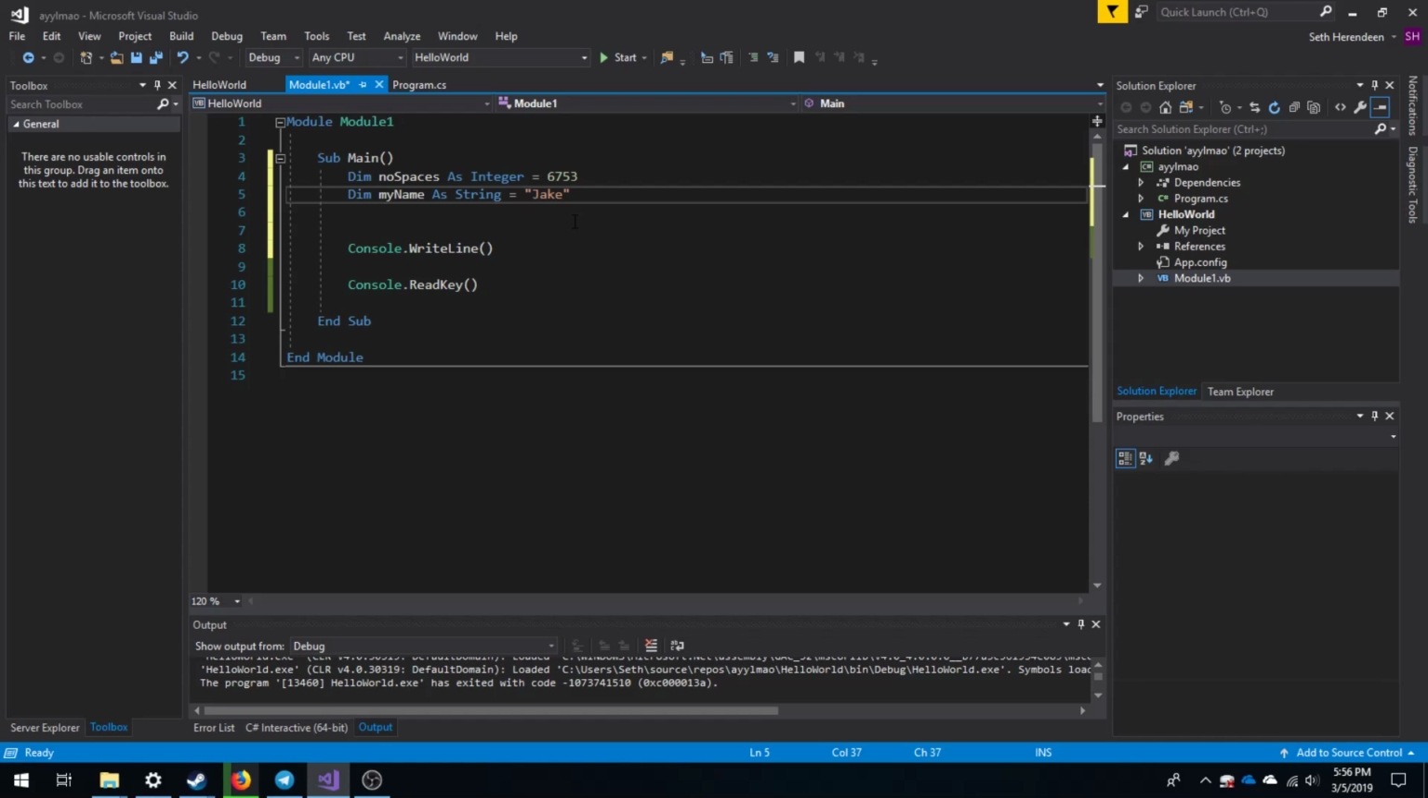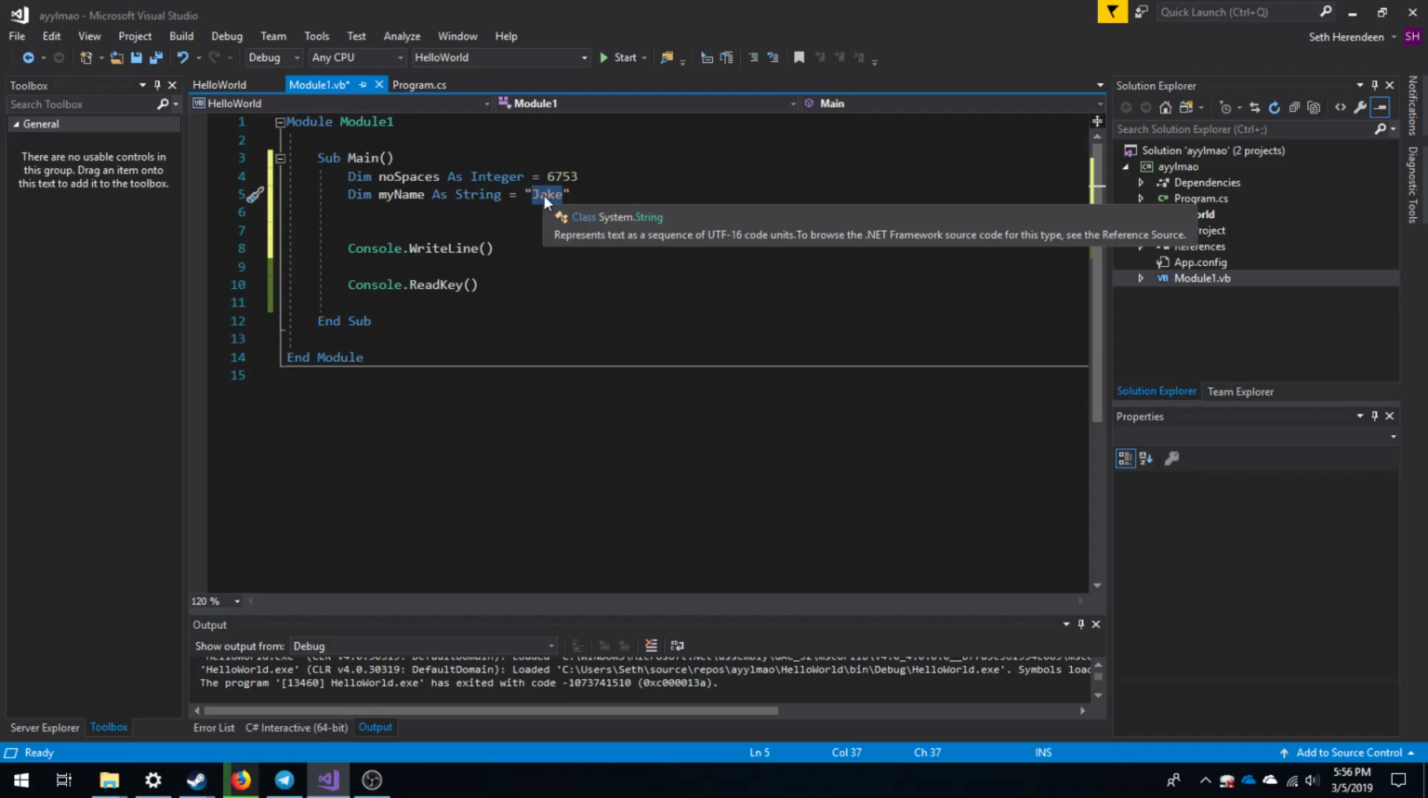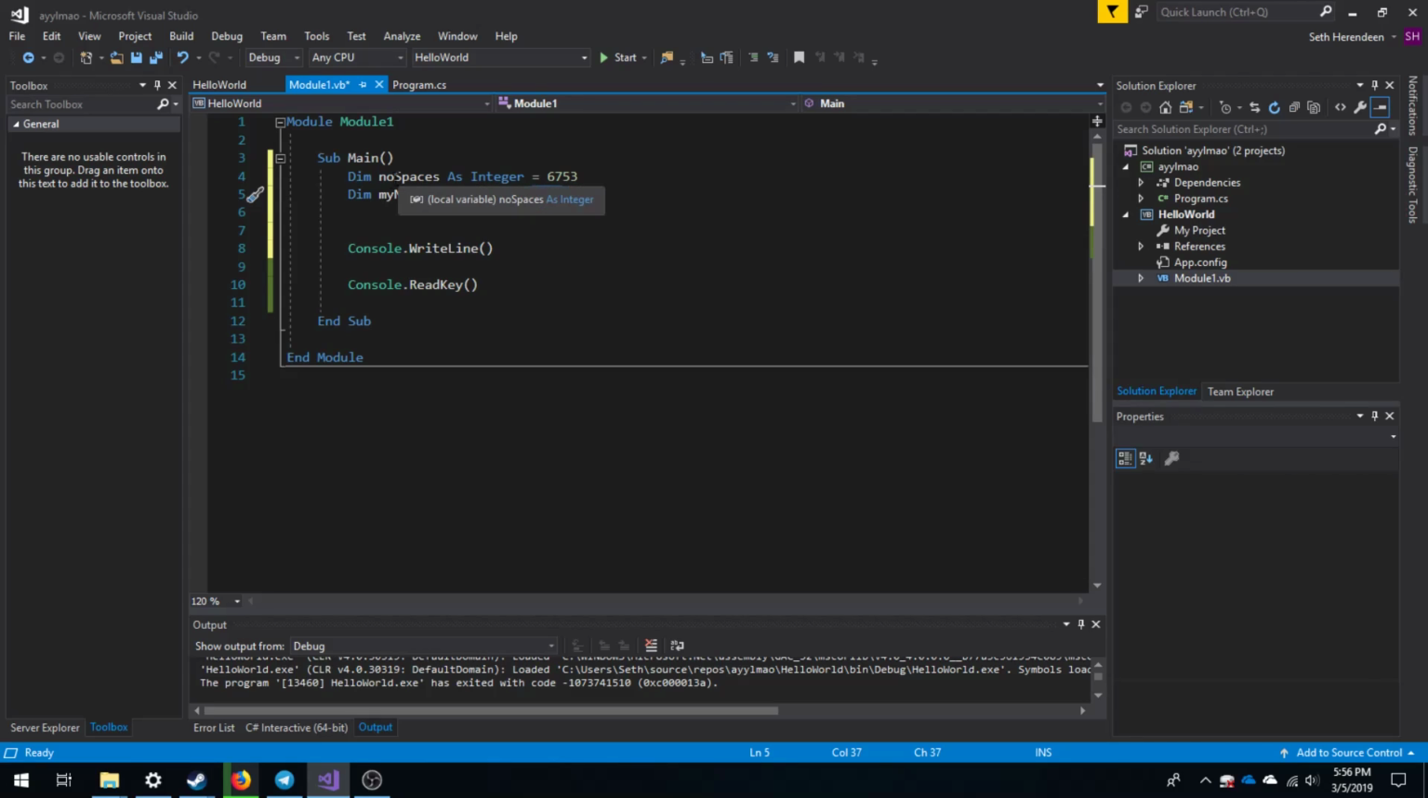So within these quotations, we can write Jake or something. I don't know what your name is. This is not my name, but I thought of a name and I put it in there. So as you can see, we have a variable called my name, which has the value of Jake, which is a string value, and we have a variable called no spaces that's of type integer that is equal to 6,753.